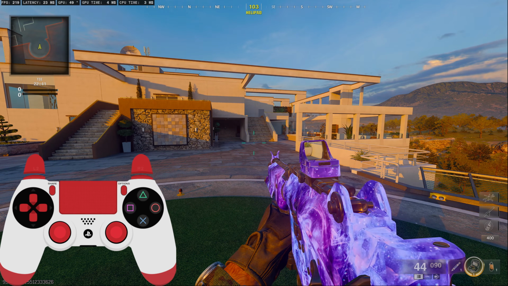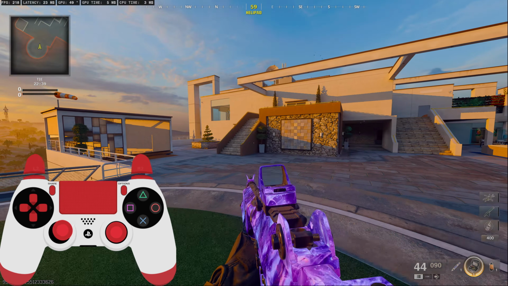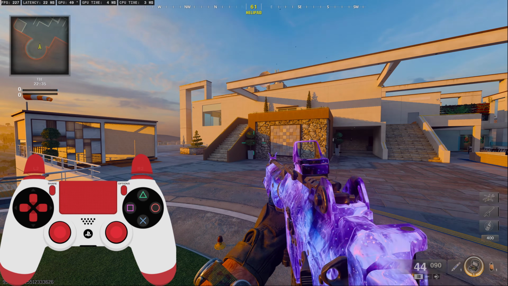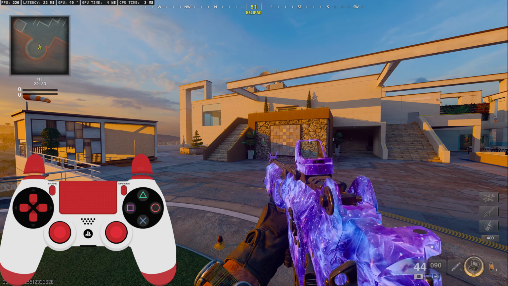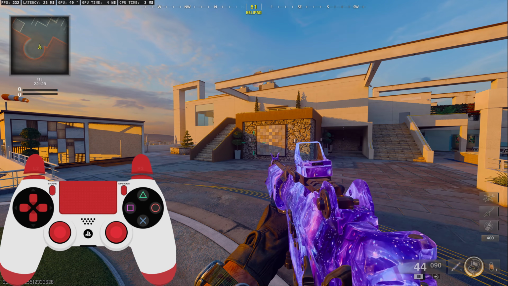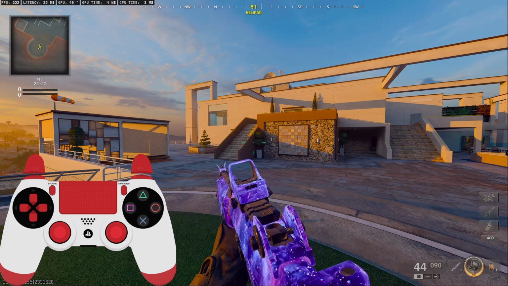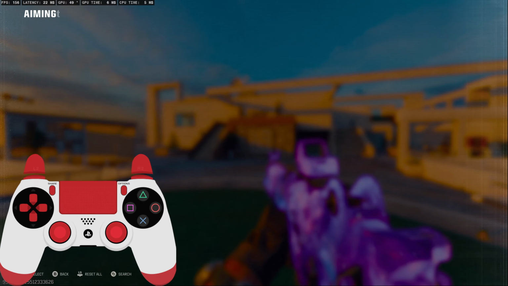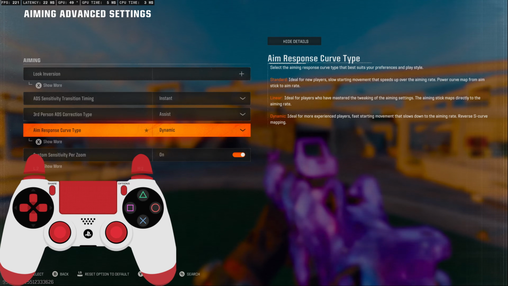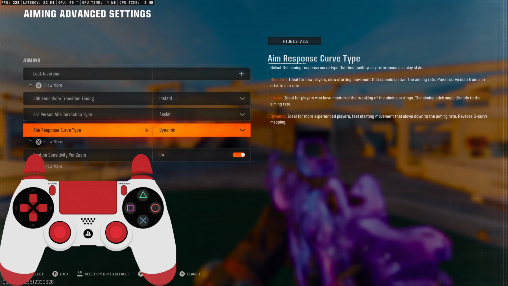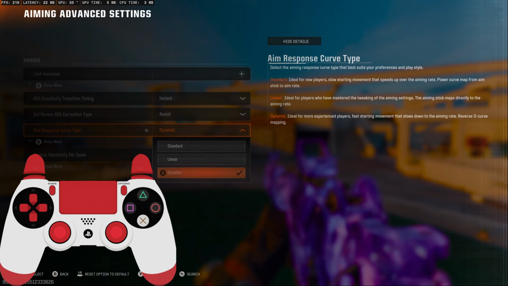The only thing you can sort of maybe say is that because the initial input's faster, you're going to get to the aim assist zone quicker, which is technically true, but it doesn't increase the zone of the aim assist. It doesn't give you stickier aim. It doesn't give you more aim assist. In my opinion, dynamic is a good aim response curve, especially for certain players, but it's not technically better than standard or linear. It's just preference.